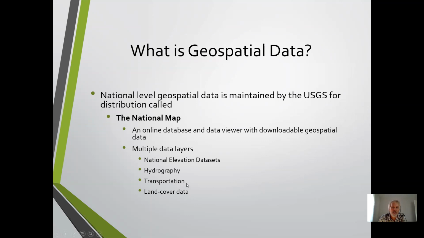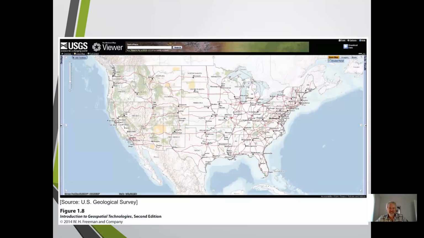You have transportation information that you can download, and you've got land cover data. You can do all of these different layers, or you can just do some of them. I definitely encourage you to do this because it's really neat, and it's all free. And if you have a GIS, you can take this stuff and get it into the format that you want to use it in and download it into it. So that's pretty awesome.